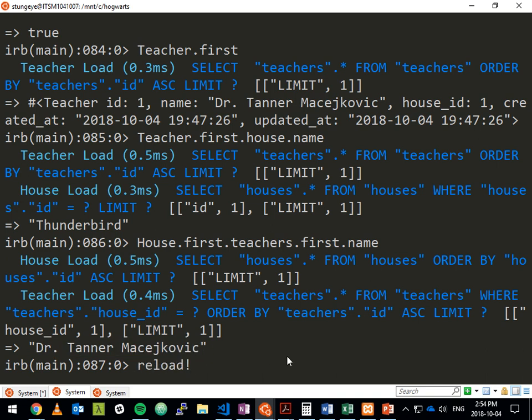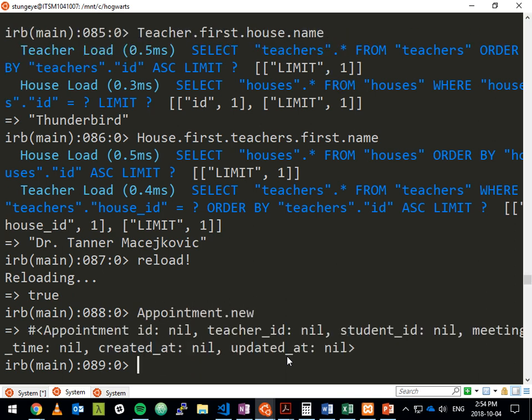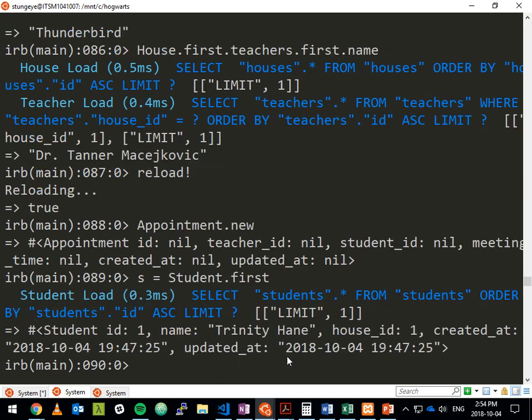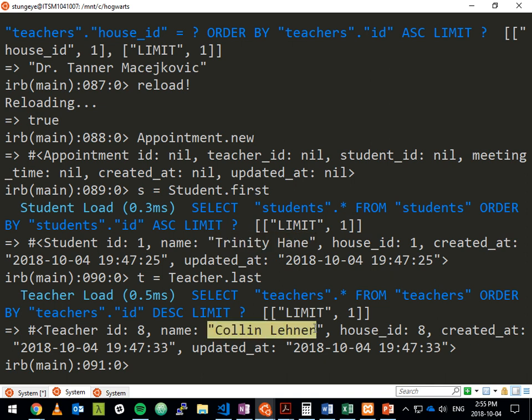I don't know if this reload's necessary anymore. I'm just used to always doing that. And now I should be able to create new appointments. So if I say appointment.new, there is a new appointment. To forge an appointment, I need a student, a teacher, and a time, a date time. So I'll create a student variable and I'll just pull off the first student in the database. I need a teacher. I will pull off the last teacher in the database. So we're making an appointment between Trinity Hain and Colin Lehner, and it has to happen at a particular time.